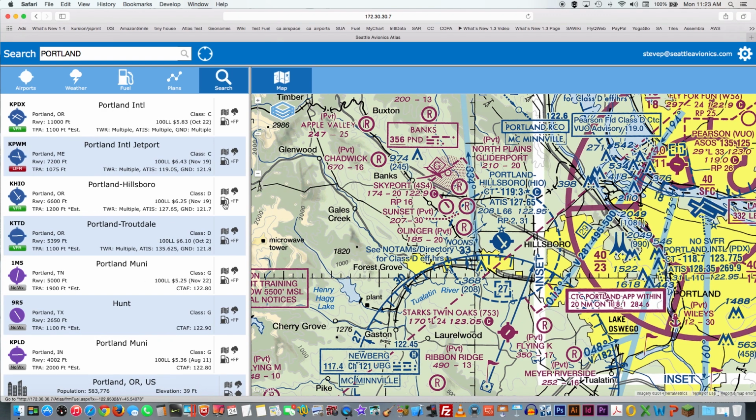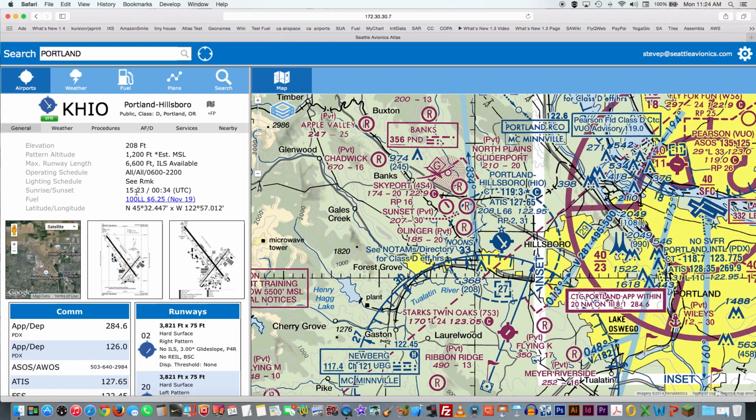If I want to know what the fuel prices in the area were, I can hit the fuel icon. If I want to see what the weather in that area was, I can hit this icon. But let's just select the Portland area right now. I'll select Portland Hillsborough. This is the information that you see, and it looks very, very familiar, but not identical to what you see in FlyQ EFB on the iPad.